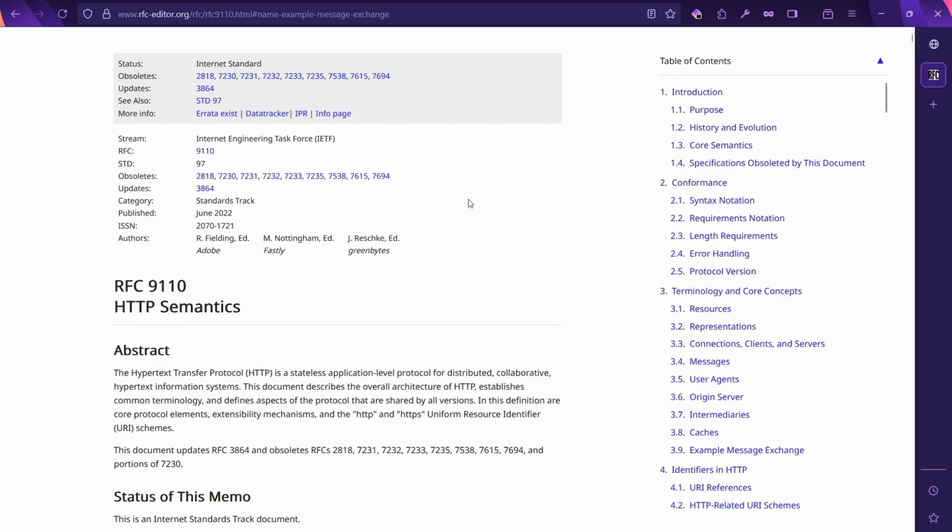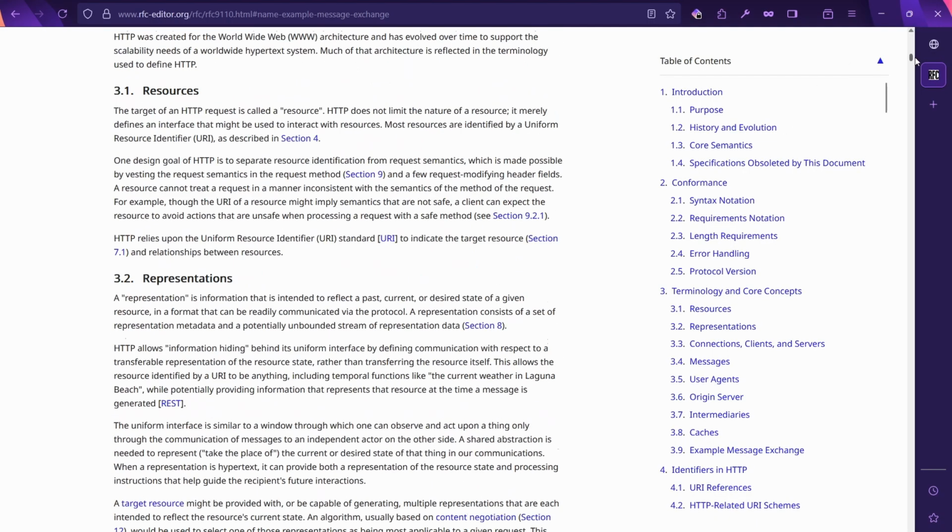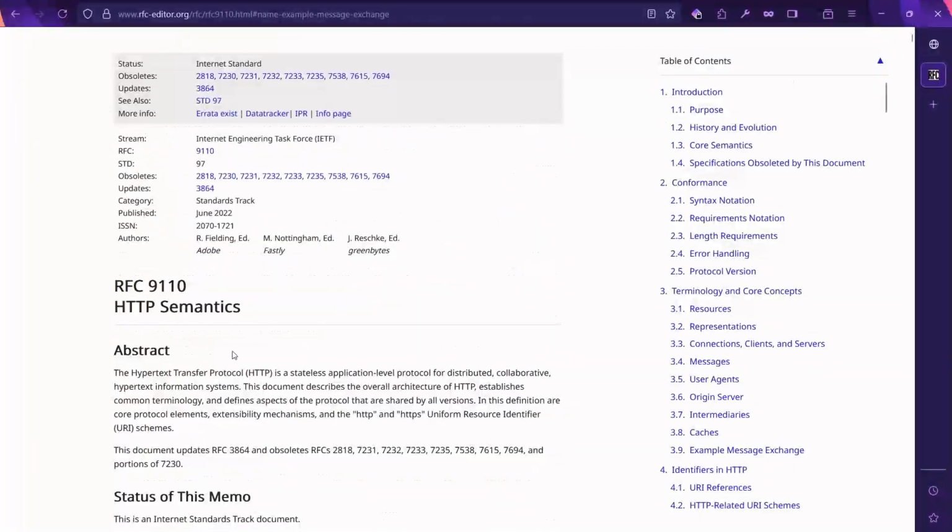For example, let's take a look at this document. This document describes HTTP. And this is a big document, but we don't have to read everything. The most important part for us is this line. HTTP is a stateless protocol. What does it mean? It means that all requests are isolated. And for the server, it's really hard to understand that this is a request from the same user.